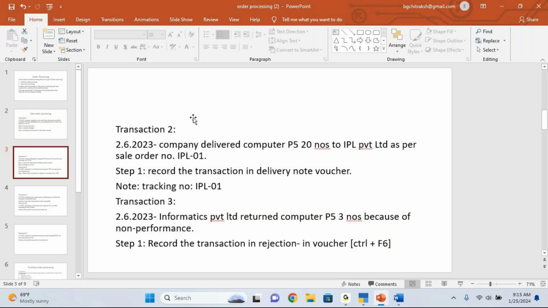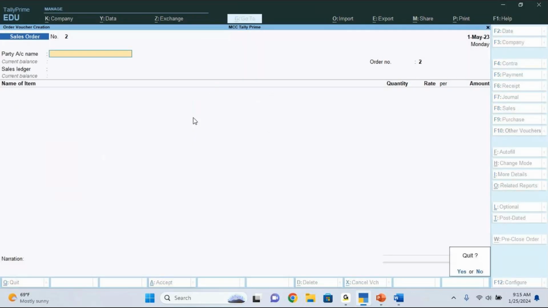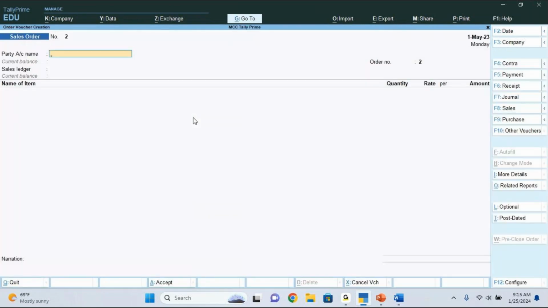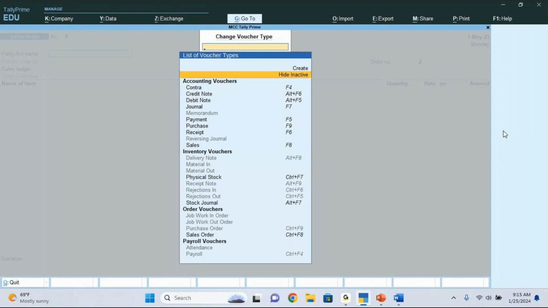Okay, so now let us go back to Tally. Again, from Gateway of Tally, I'll go to vouchers. Now I have to activate my delivery note voucher. So from F10 other vouchers, again I'll go to show inactive. So here you can see, under inventory vouchers, I have a voucher which says delivery note. Can you see here? The shortcut key is Alt F8.